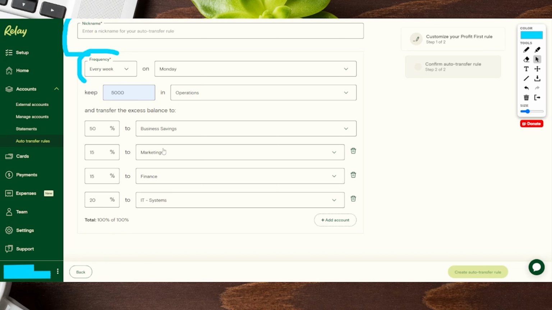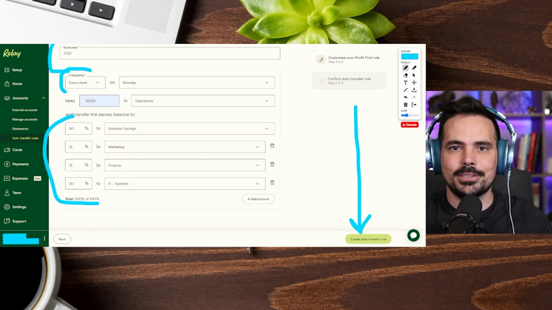Now, do keep in mind that whatever percentages you set over here, you can always come back in the future and edit these percentages or create additional rules that you might want to play with in the future. Now, if everything here looks good, we can click on Create Auto Transfer Rule to start setting up your Profit First method to utilize with your Relay business bank account.